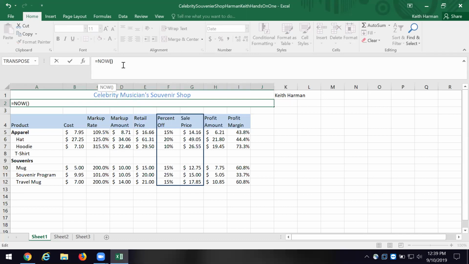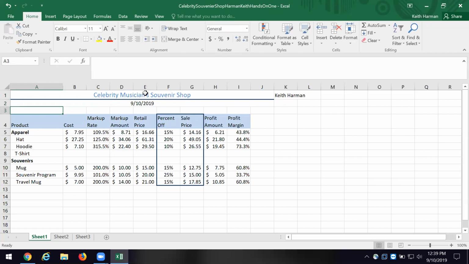And then parentheses, boom, and it will give me the current date. I used the now function in Excel. When I close this file, if I open it up in 2 days, it will tell me today is the 12th. It's a date and time function. I can add some other elements like the day, the hour, and the minute, and all that stuff, but I just put the date in there.